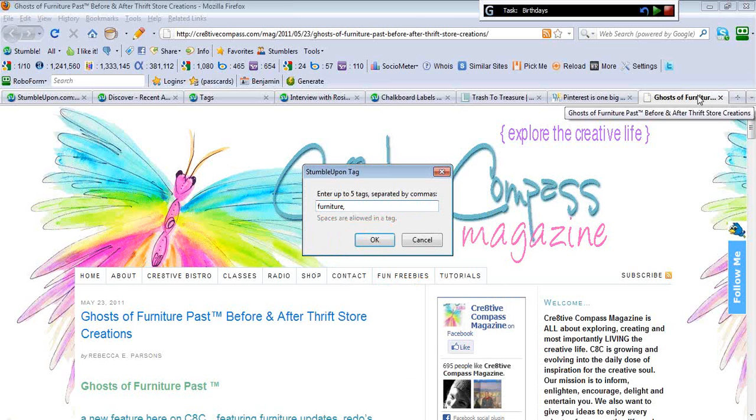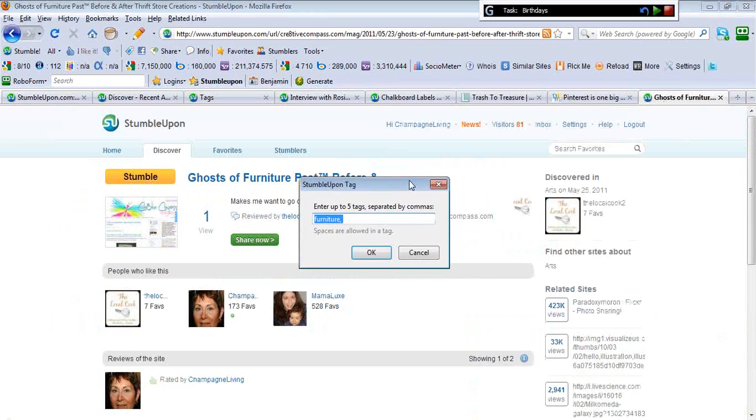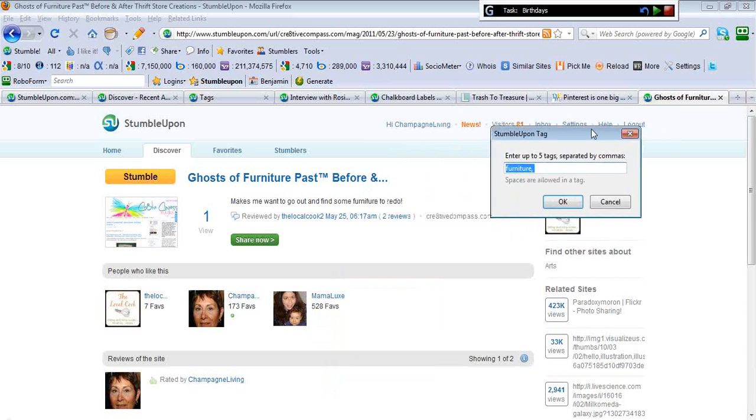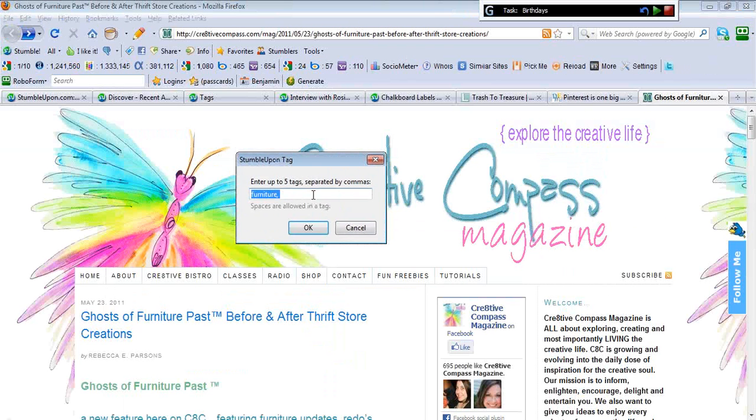Let me look here. I can look and see what it's saying. You know what? I want to tag it my own way. I'm going to tag it with furniture. We knew that DIY was a big tag. It's going to be a how-to also. Okay, how-to. And antique.